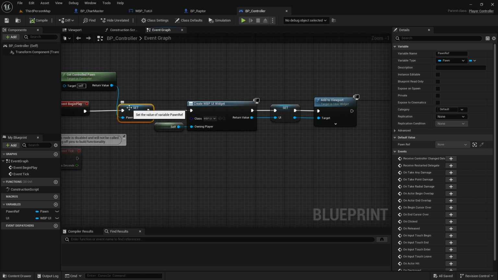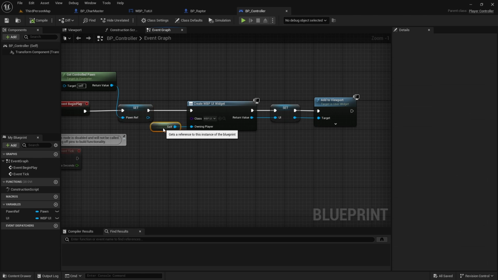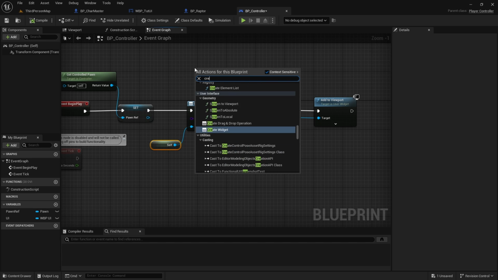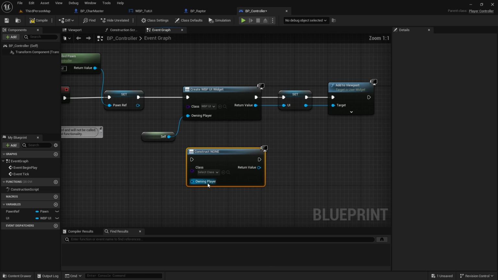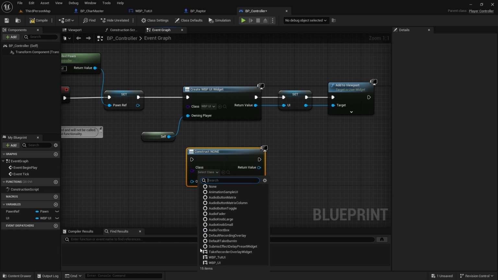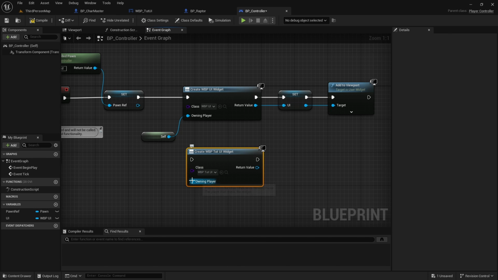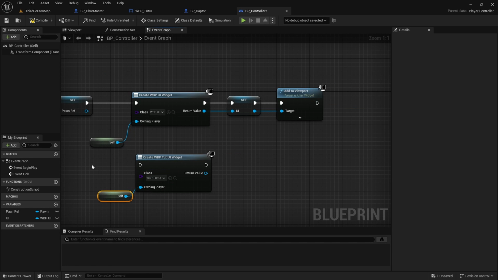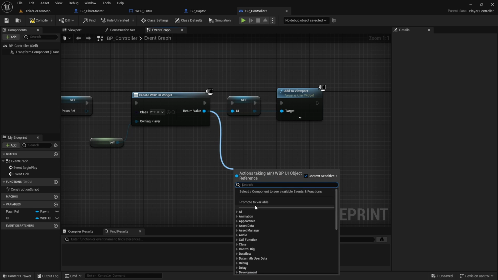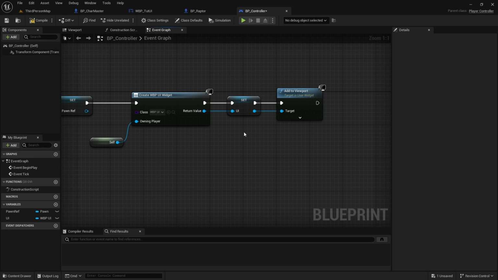So set your pawn reference here, and then, don't worry about this part here, but you just want to do create widget, right? Create widget. From here, you want to find that widget you just made. So for me, it's tut UI. For you, it's whatever. And then owning player, drag off this and just type self. Once you have that, again, we're going to make another reference. So we're going to drag off of it, promote to variable. We're going to just call that UI.